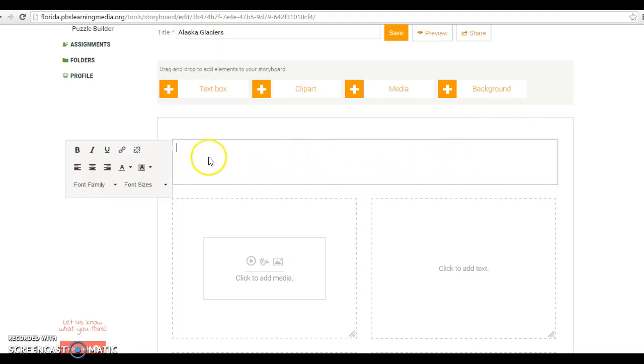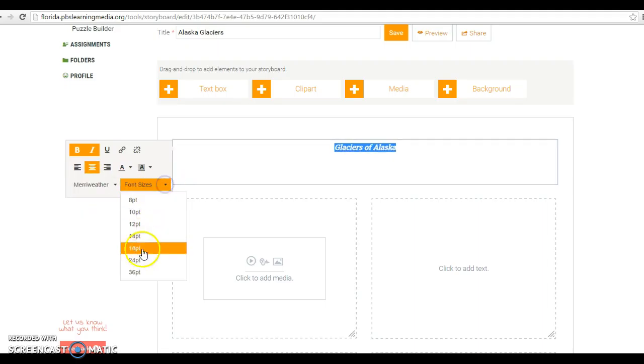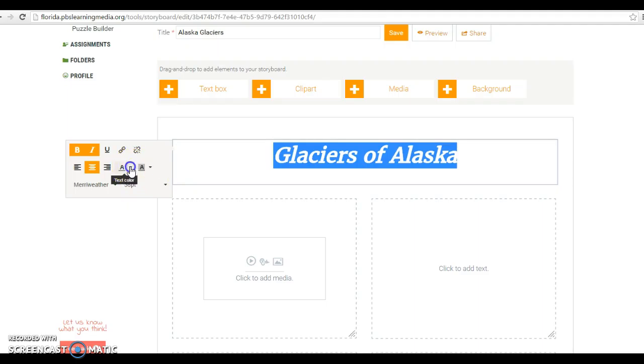As soon as I do that, I get my tool menu for my text. So I'm going to type in Glaciers of Alaska. It's kind of small, so I'm going to highlight it, and I'm going to use some of these tools over here. I'm going to bold it, make it italic. I could make it a link if I wanted to. Don't really need to do that, though. I'm going to center it. I'm going to change the font. I'm going to change the size. And lastly, I'm going to change the color.